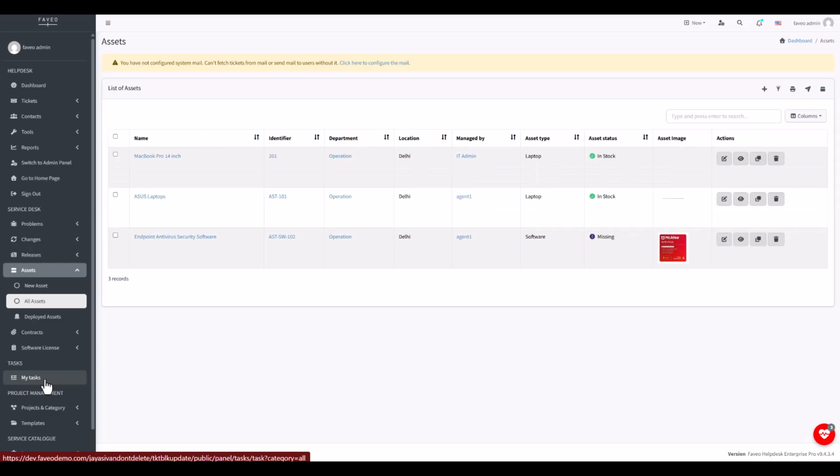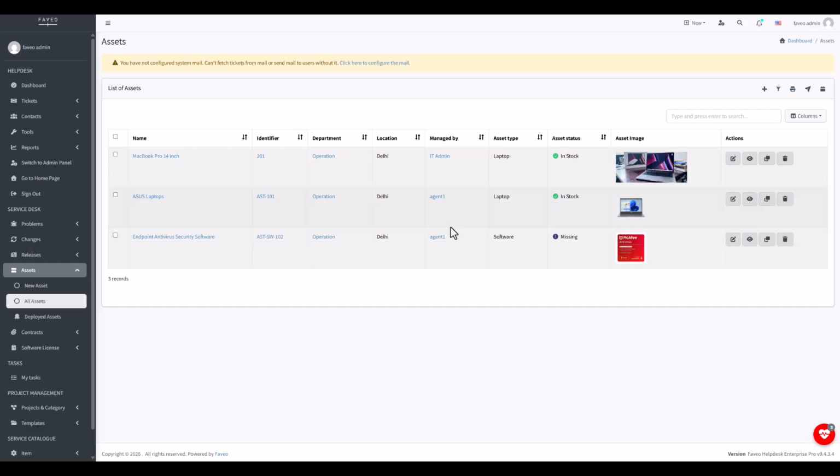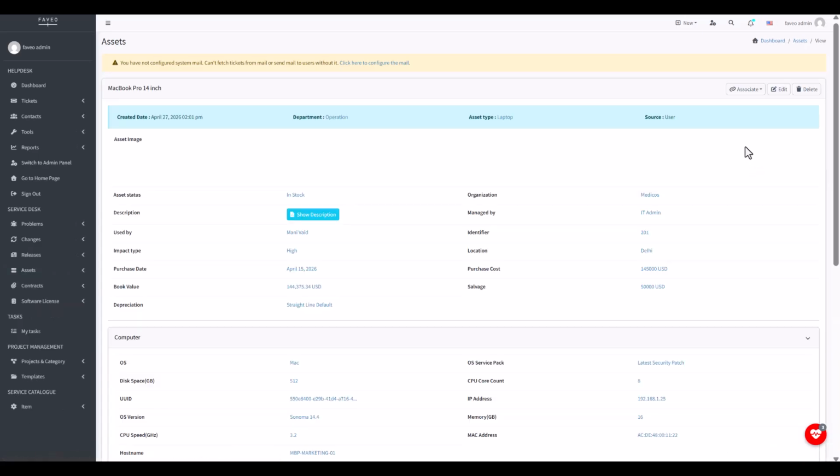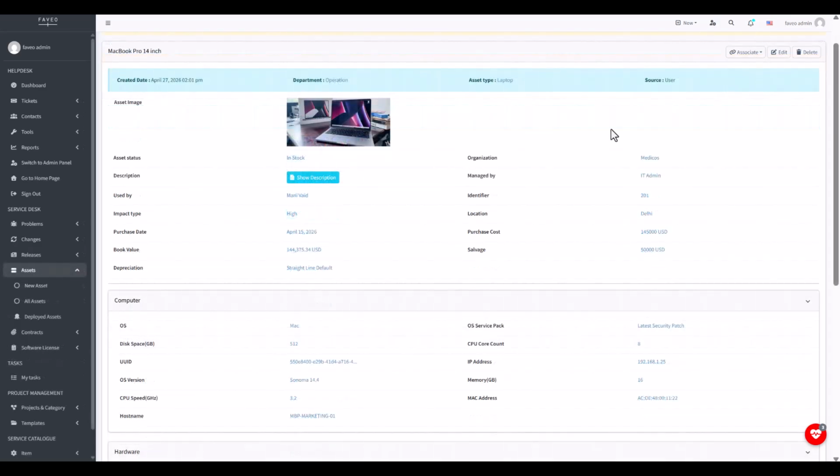You can even attach your support tickets to any of these assets and even link service requests. You can directly associate the asset with different service desk modules from here. Simply click on the associate option and choose what you want to link, such as tickets, problems, changes, releases or contracts. This helps you connect the asset with related requests, incidents or service activities for better tracking and management.